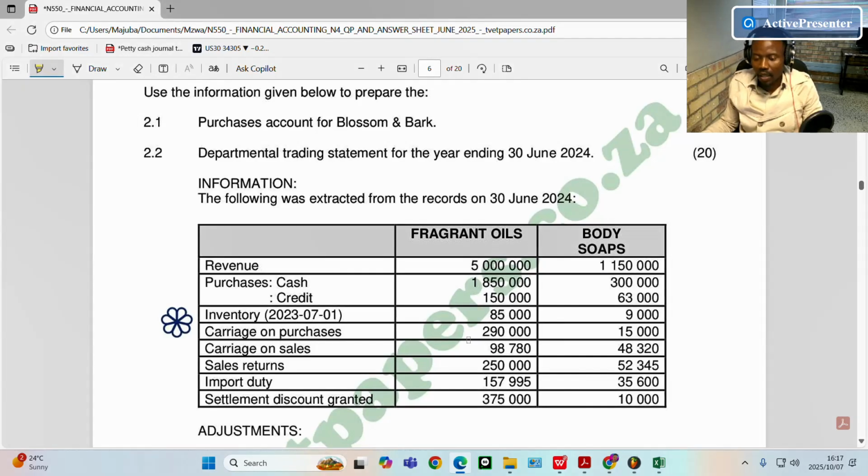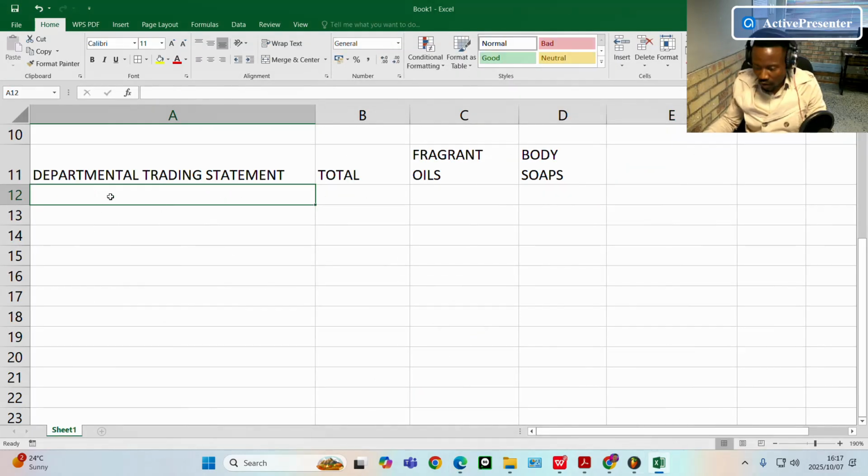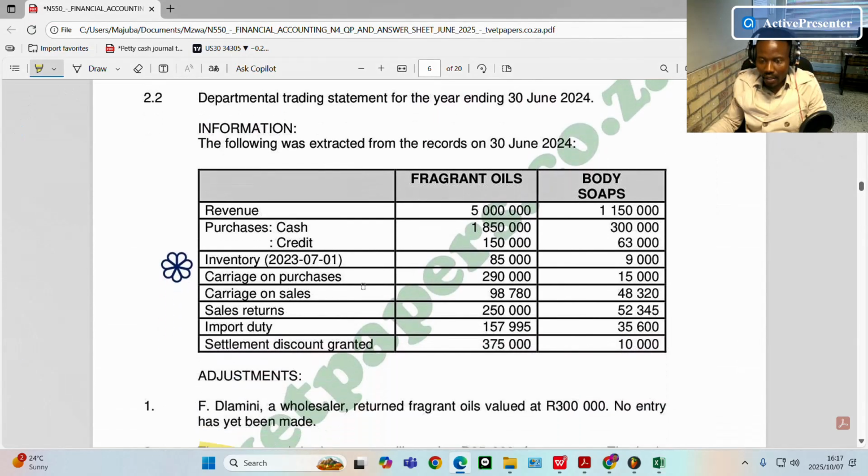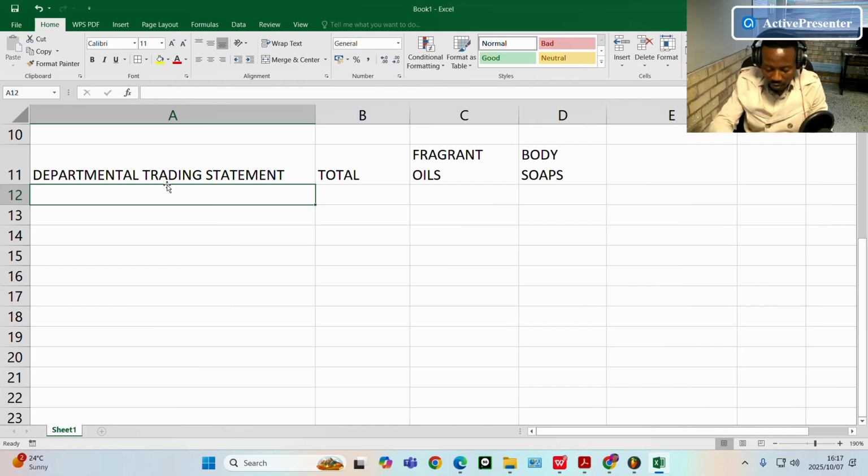Okay, we proceed. So now we are busy with the trading account, the departmental trading account. We are still busy with the same question. With the trading account, we are going to have to do the revenue. So sorry, we're going to start with revenue. Basically the trading account is whereby you take your revenue, you less your cost of sales, then you get your gross income. So that's your trading account.